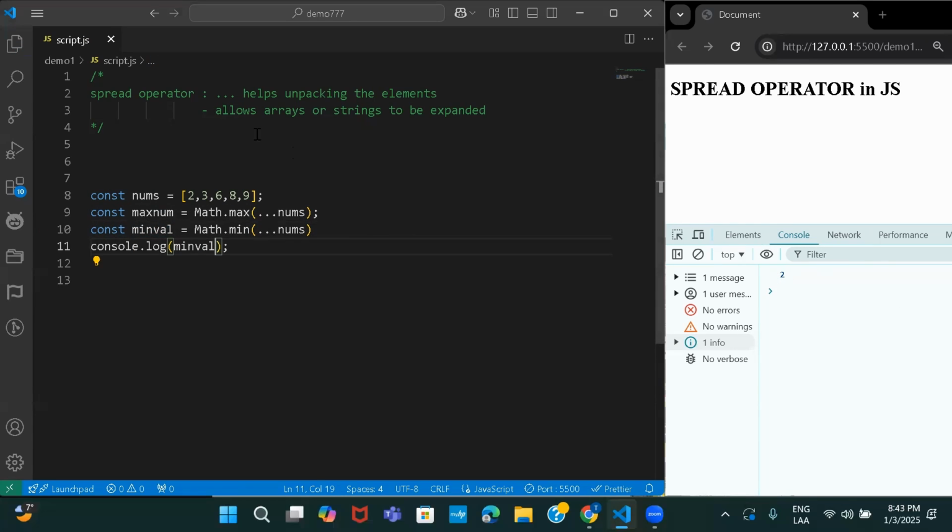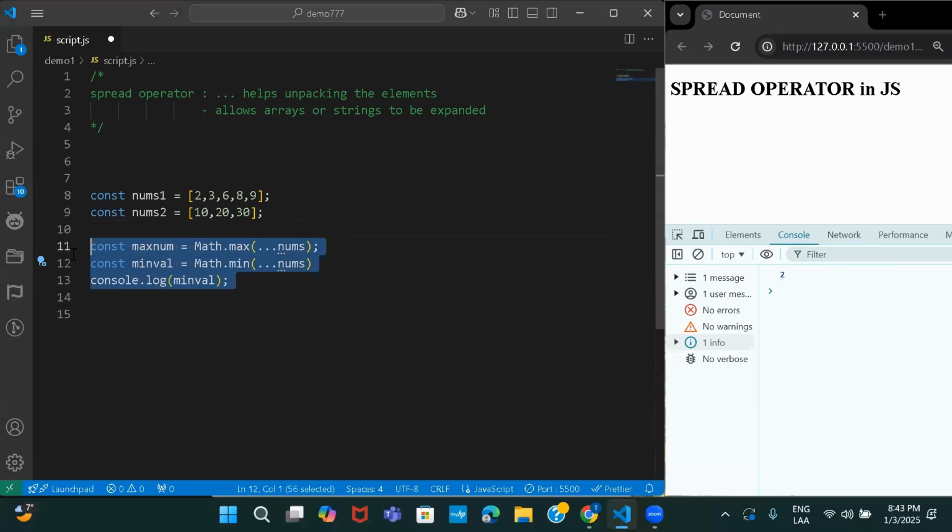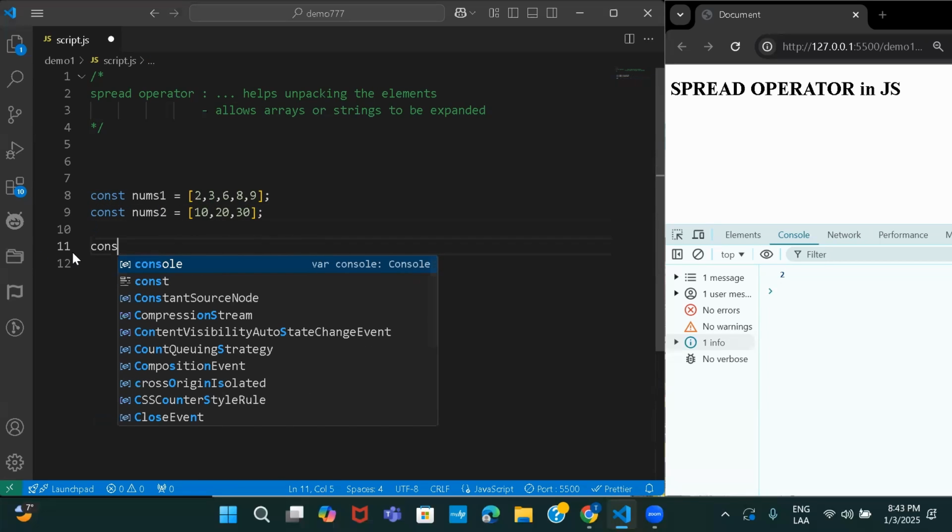And this spread operator, you can also use to combine two different arrays. Let's say I have another array, I'll call it numbers1, and I'll take another array as numbers2, with different numbers: 10, 20, and 30. If I want to combine two arrays, I'll take another variable. Basically we can create a shallow copy, which means it is going to create a new array with the combined values.